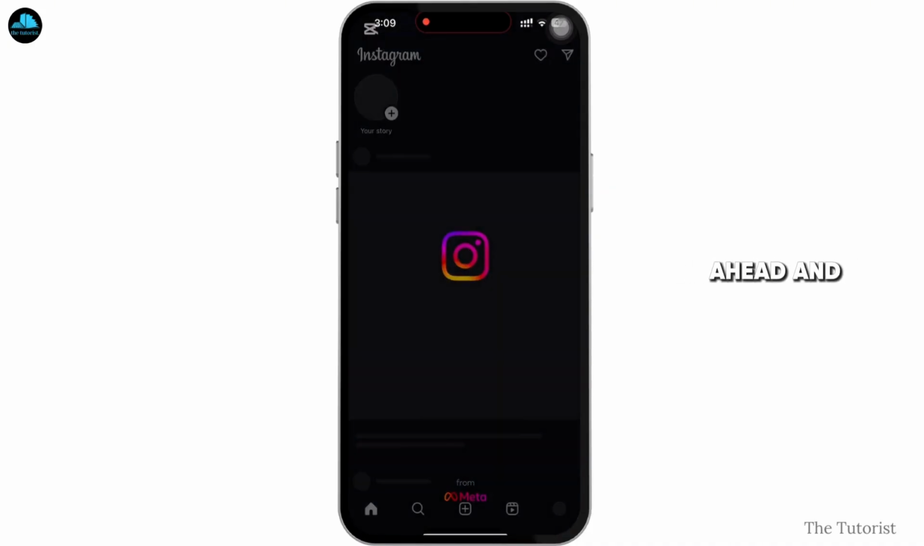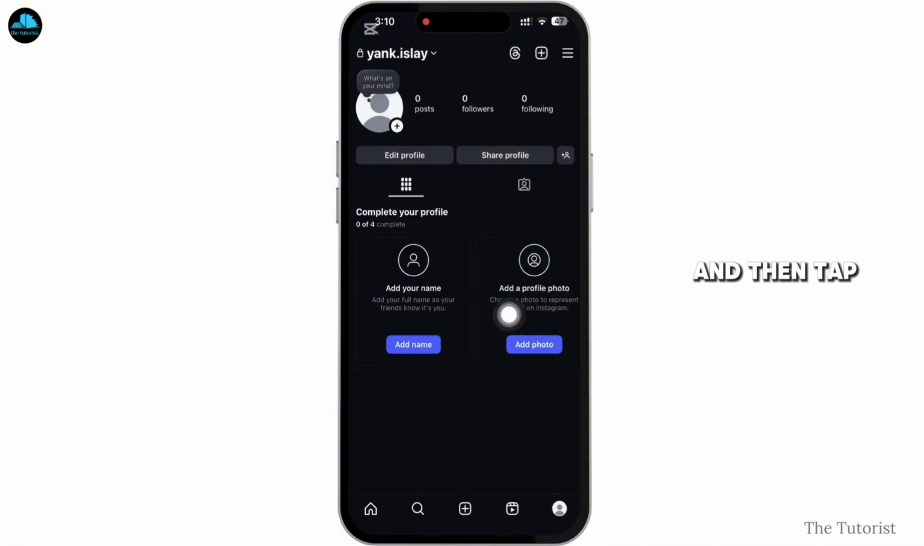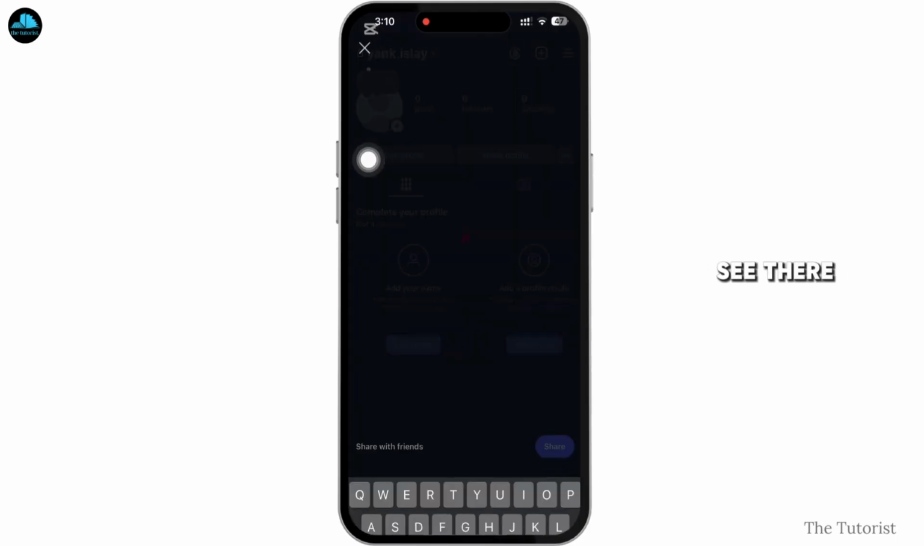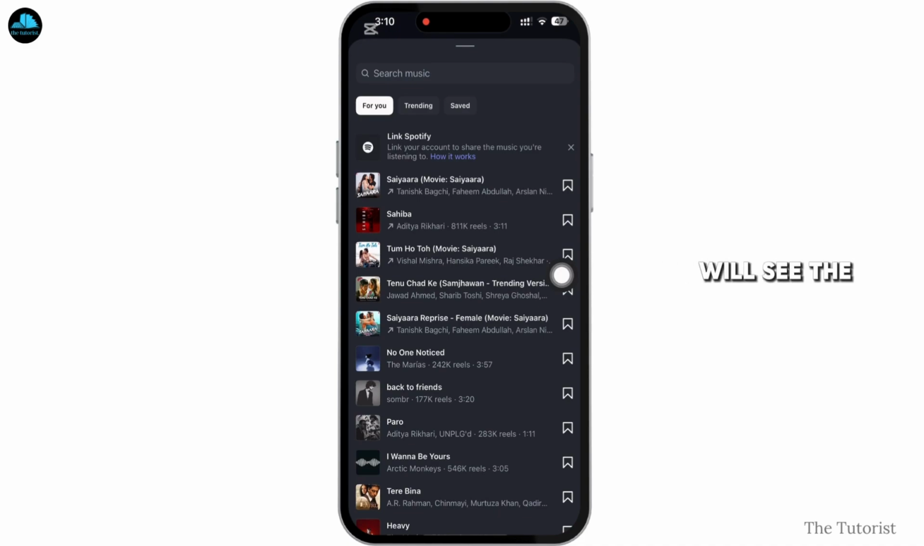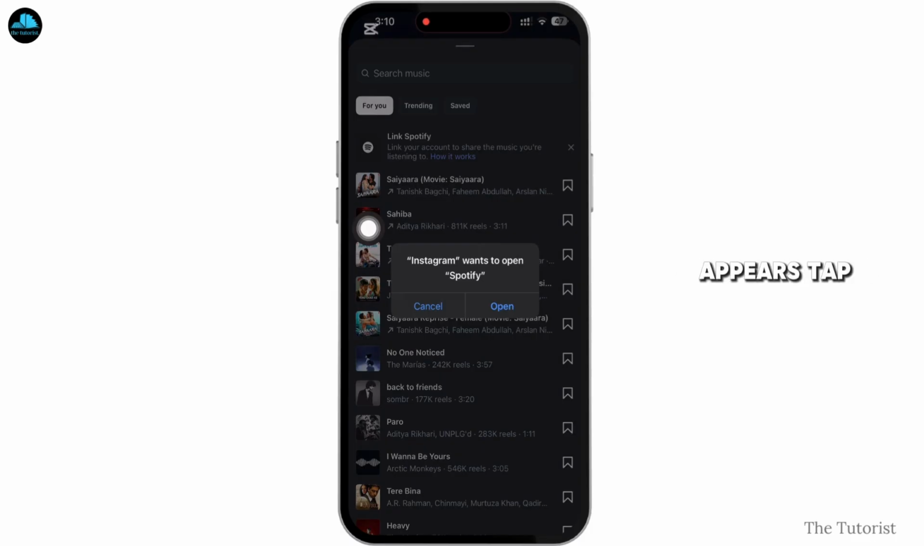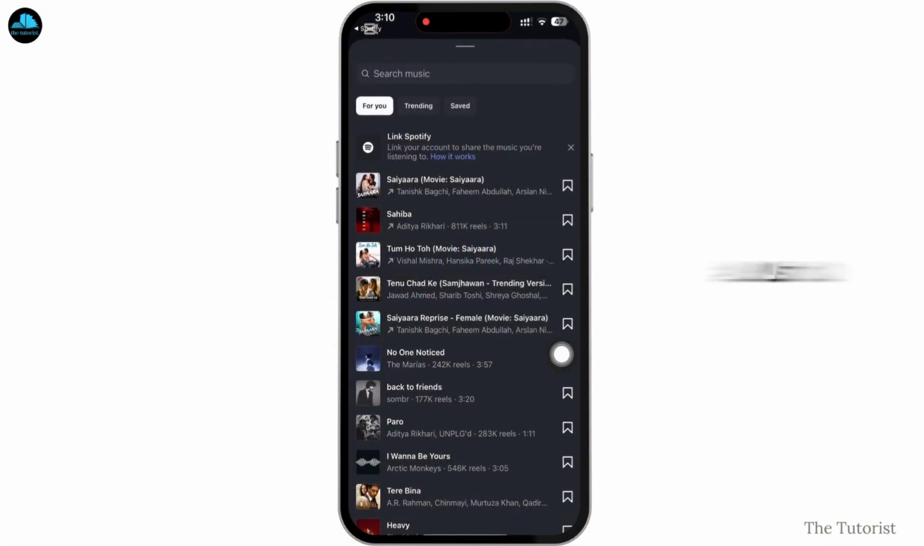Firstly, go ahead and open the Instagram application on your device and make sure you are signed in. Now, tap on your profile icon at the bottom right of your screen and then tap on the notes option you see there and then tap on the music icon. Here you will see the link Spotify option. Tap on it and then in the pop-up that appears, tap on open. With this, Spotify will be connected to your Instagram and your playlist on Spotify will be shown here.